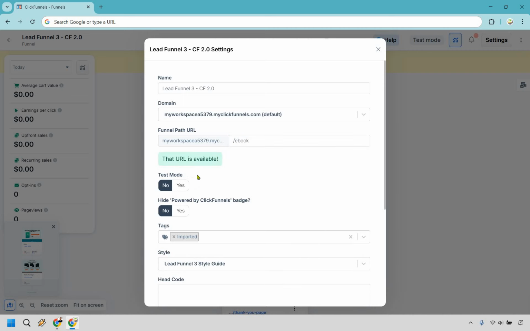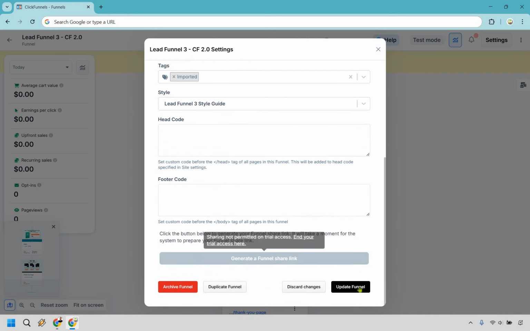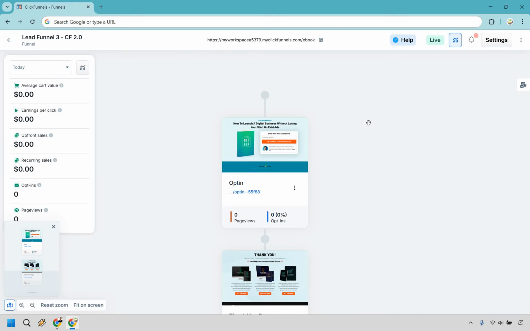Test mode, no. Do you want to hide the powered by ClickFunnels badge? Probably, so we could do that as well. So let's do yes, that's fine. Make sure you click on update funnel. All right, so it is now ready to rock. What we want to do is test it out. So I'm going to open it up. The link is at the top right here.